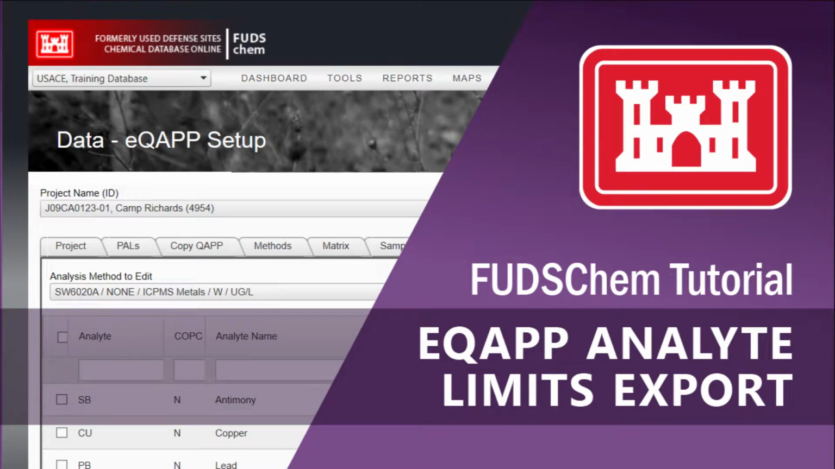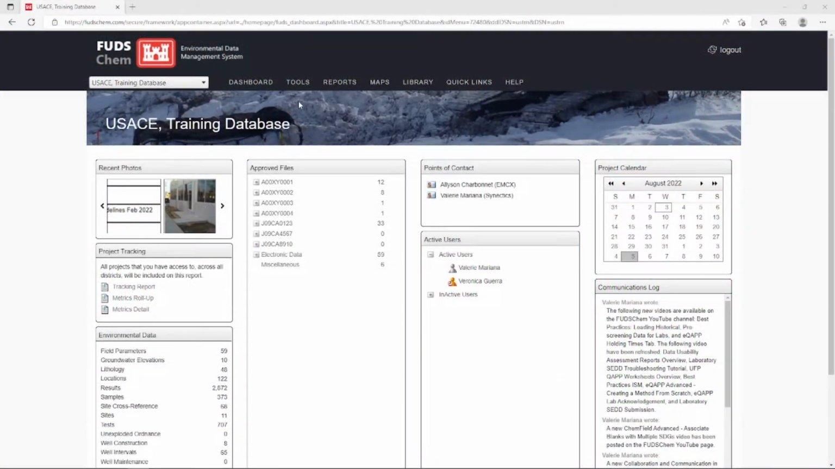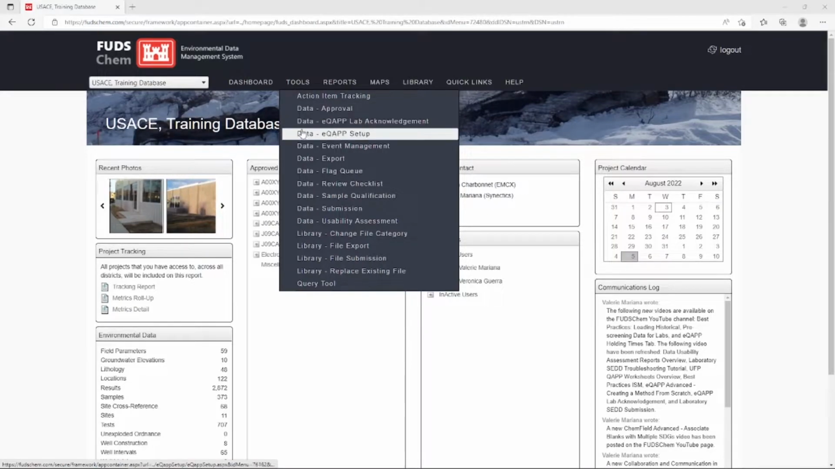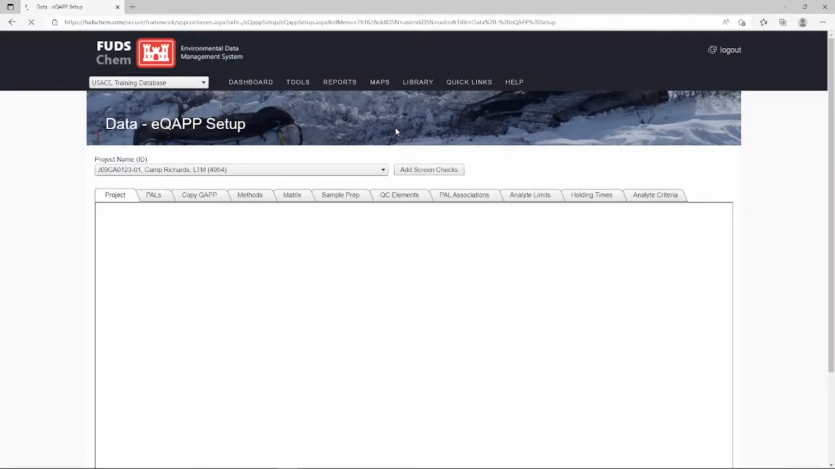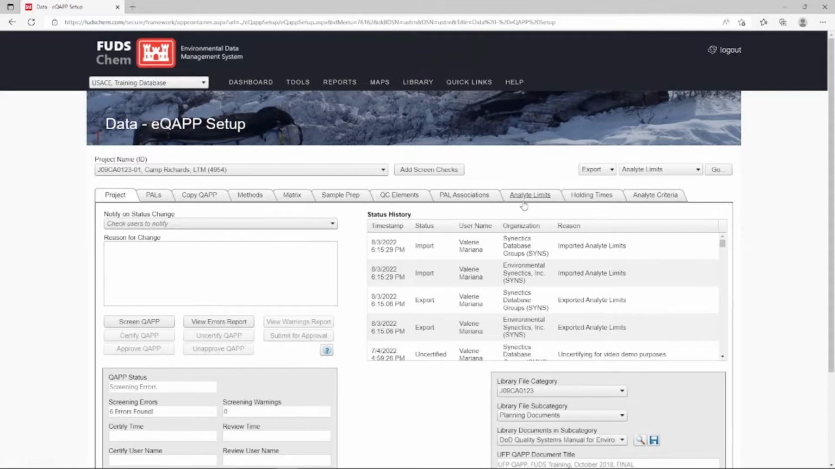This video will go over how to export and import Analyte limits in FUDSChem's eQAPP setup tool, Analyte Limits tab. Go to Tools, Data eQAPP Setup. Go to the Analyte Limits tab and select an analysis method to edit.